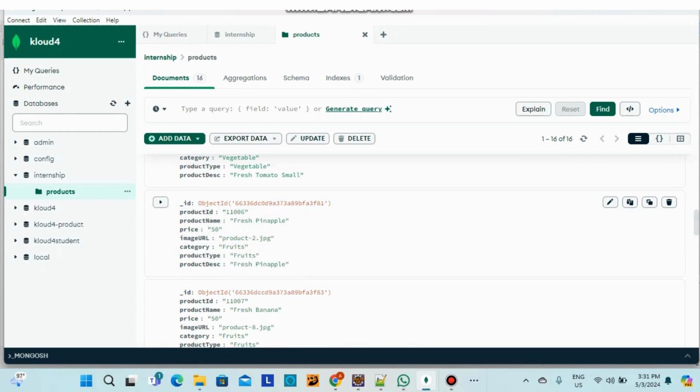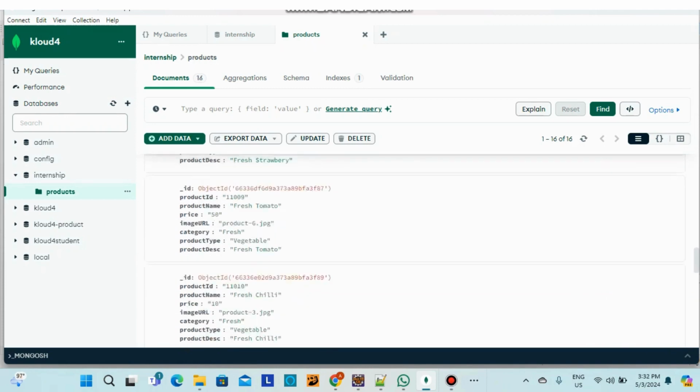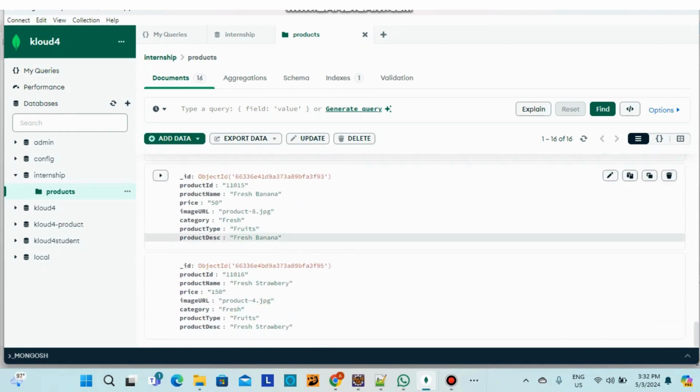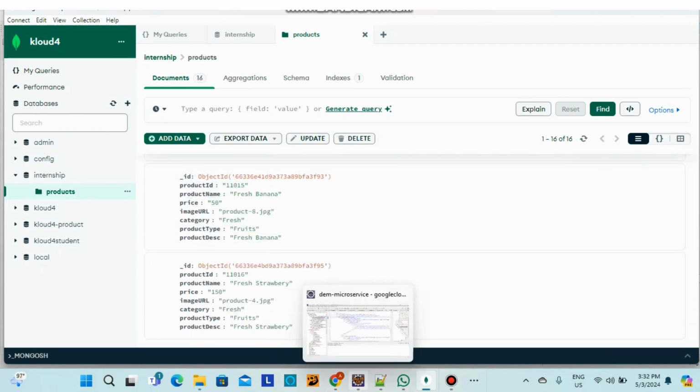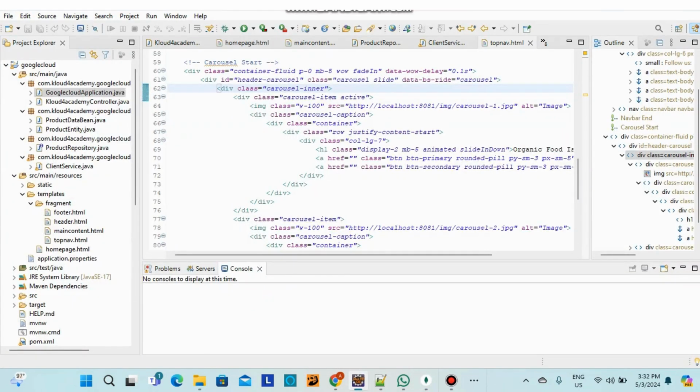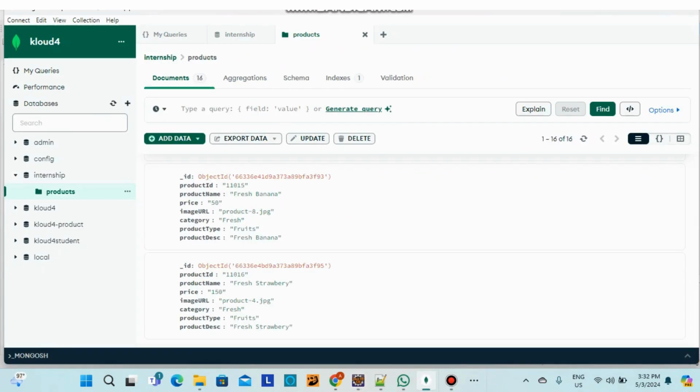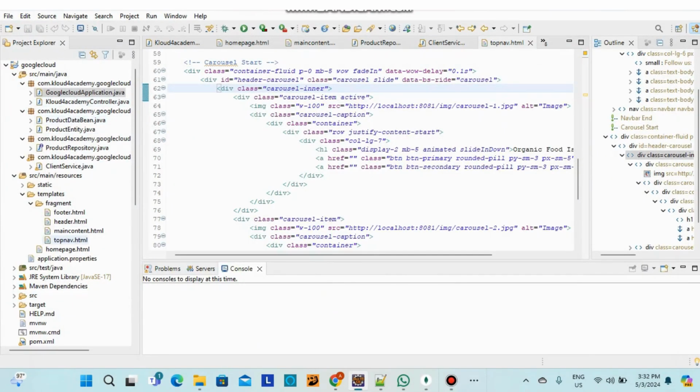I have created this in a NoSQL database, so it's a JSON structure, key value pair, right? So we have created this data, fresh fruits and vegetables. These categories I have created with a few products. Now I'm going to show at a high level what the changes are. This is in my local MongoDB. Before going to the Google Cloud Platform, I just tested in my local. So I will try to show the code at a high level.